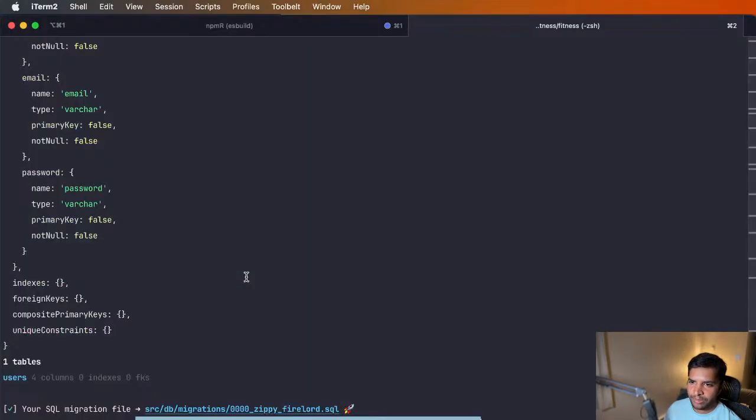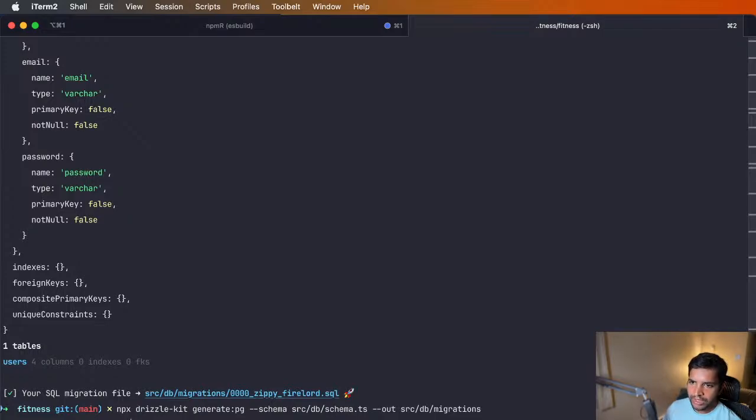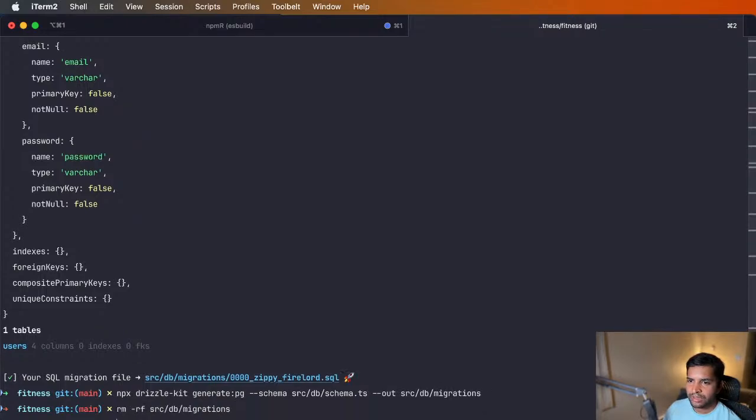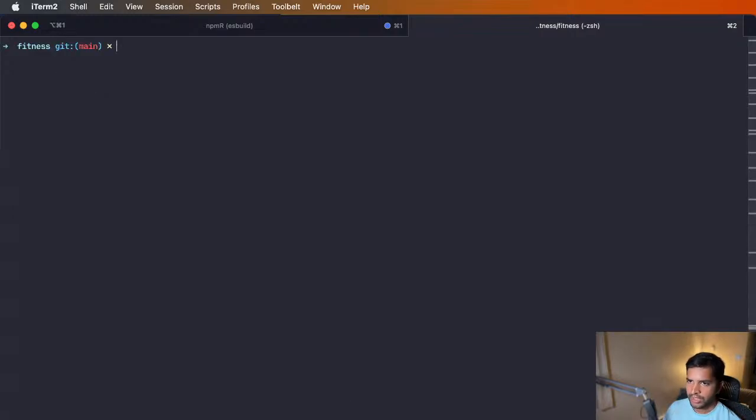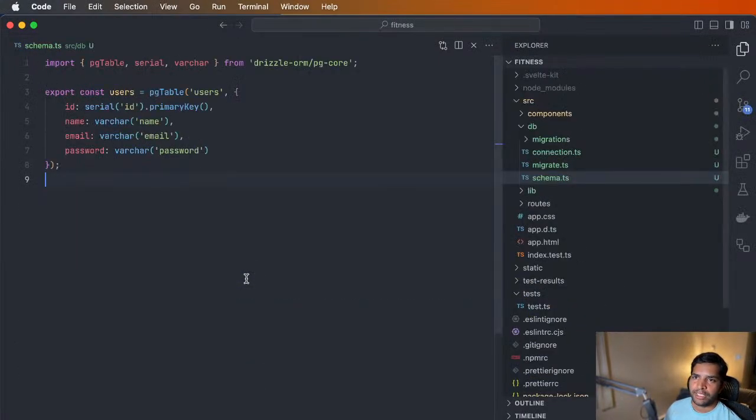Now I should be able to do npm r g. Okay, let's first rimraf src db migrations and npm r g migrations. Yes, it generates perfectly well. That's great.